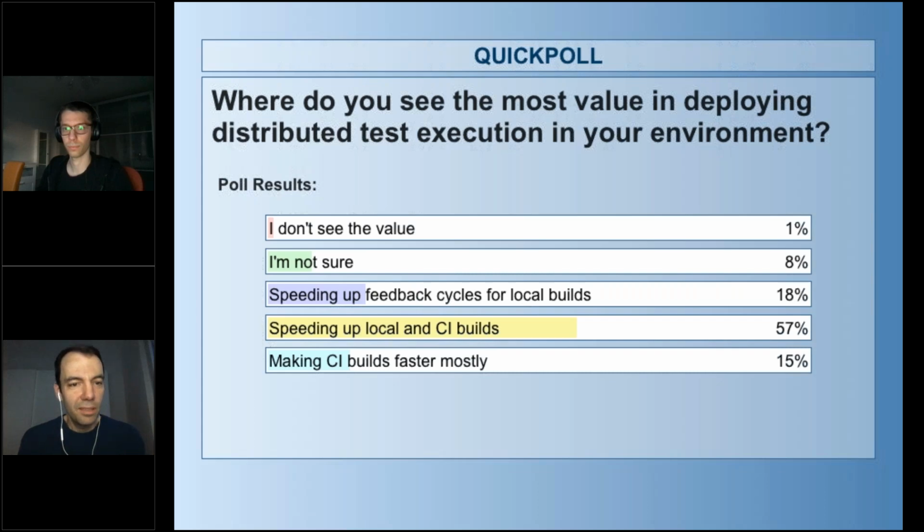Okay, only 1% said I don't see any value. That's cool. Speeding up feedback cycles for local builds, only 18%. Speeding up local and CI builds, 57%. Making CI builds faster, mostly, 15%. So I think it's really significant that local builds can also benefit from it. It's not just a CI thing, and it can really change your workflow as a developer locally.